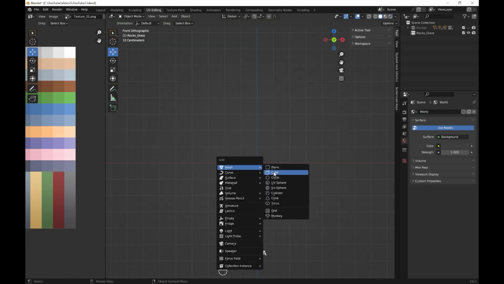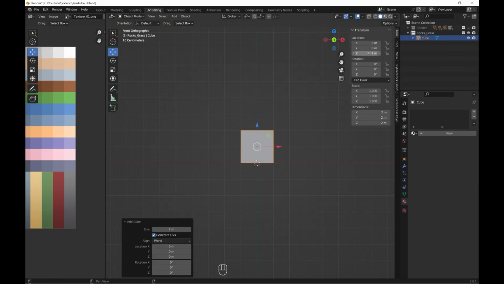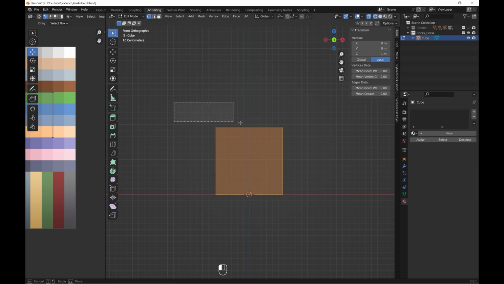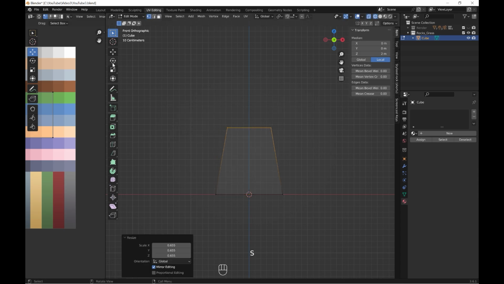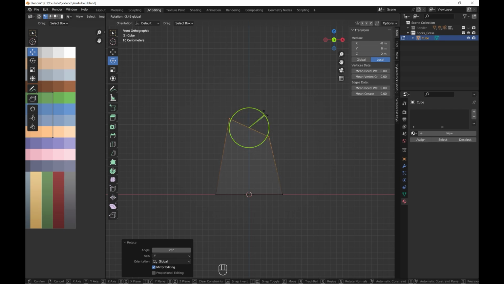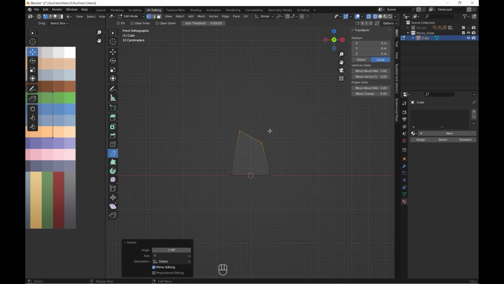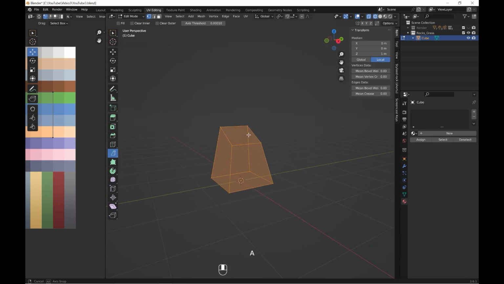Shift A, cube. I will create shape something like this, so I will rotate this part. And to create a rock I will use a bisect. Need to press A to select everything, and let's cut our cube to rock.